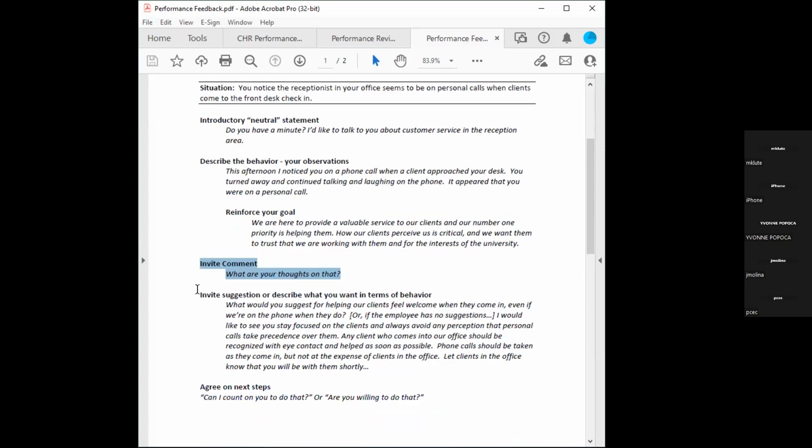And then a key element of the reaction is that we don't have to argue anything or everything they say. We just want to listen to what they comment on. And then invite suggestions or describe what you want in terms of behavior. And notice that invite suggestion is first here, because if we can get the employee to come up with an idea on how to solve the problem on their own, they're much more likely to buy into wanting to do it, right? And that's half the challenge in these things.